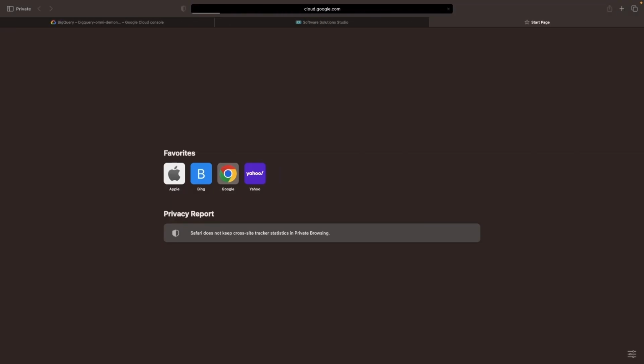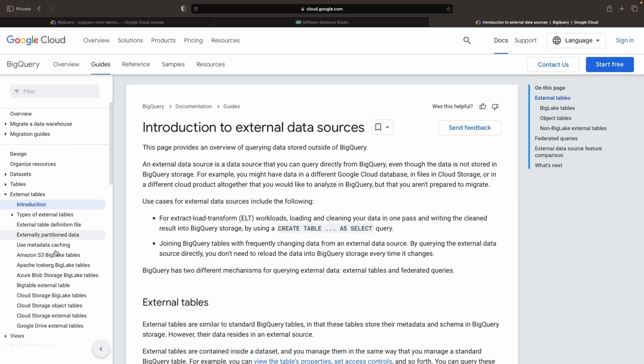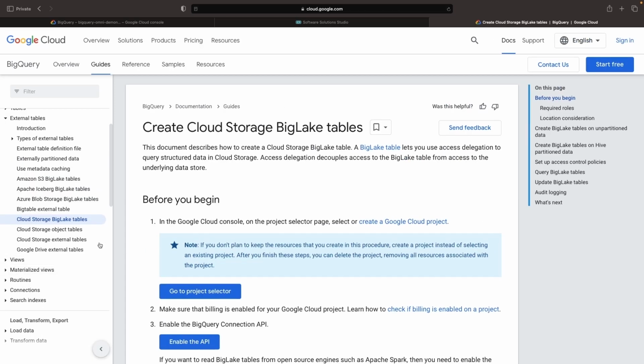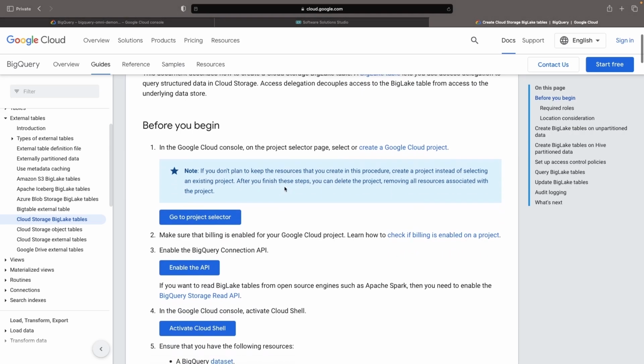Interestingly, there's more than one way to achieve data federation with Google Cloud Storage. All these methods are found in the Google Cloud documentation. However, our video today will be centered on the recommended BigLake approach for querying our data in cloud storage.